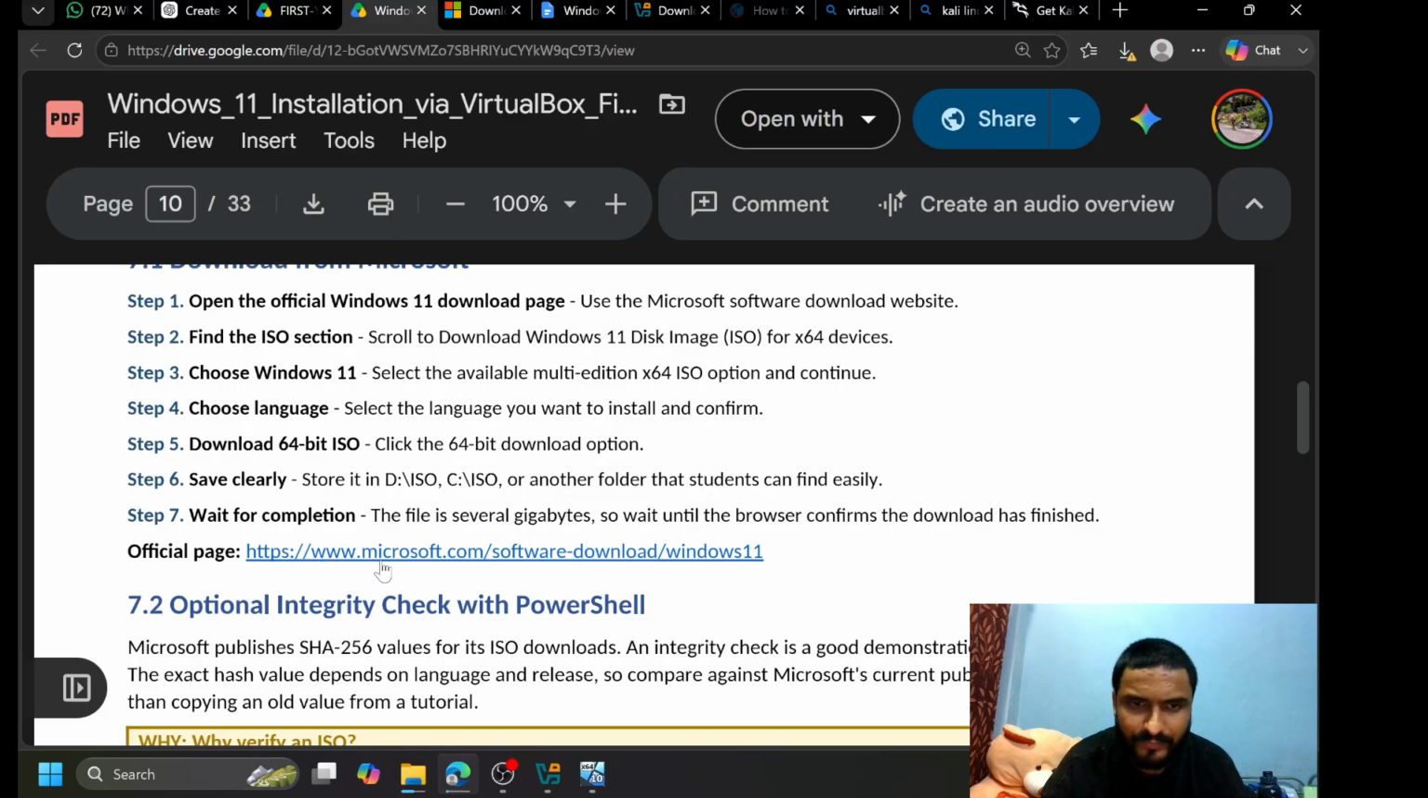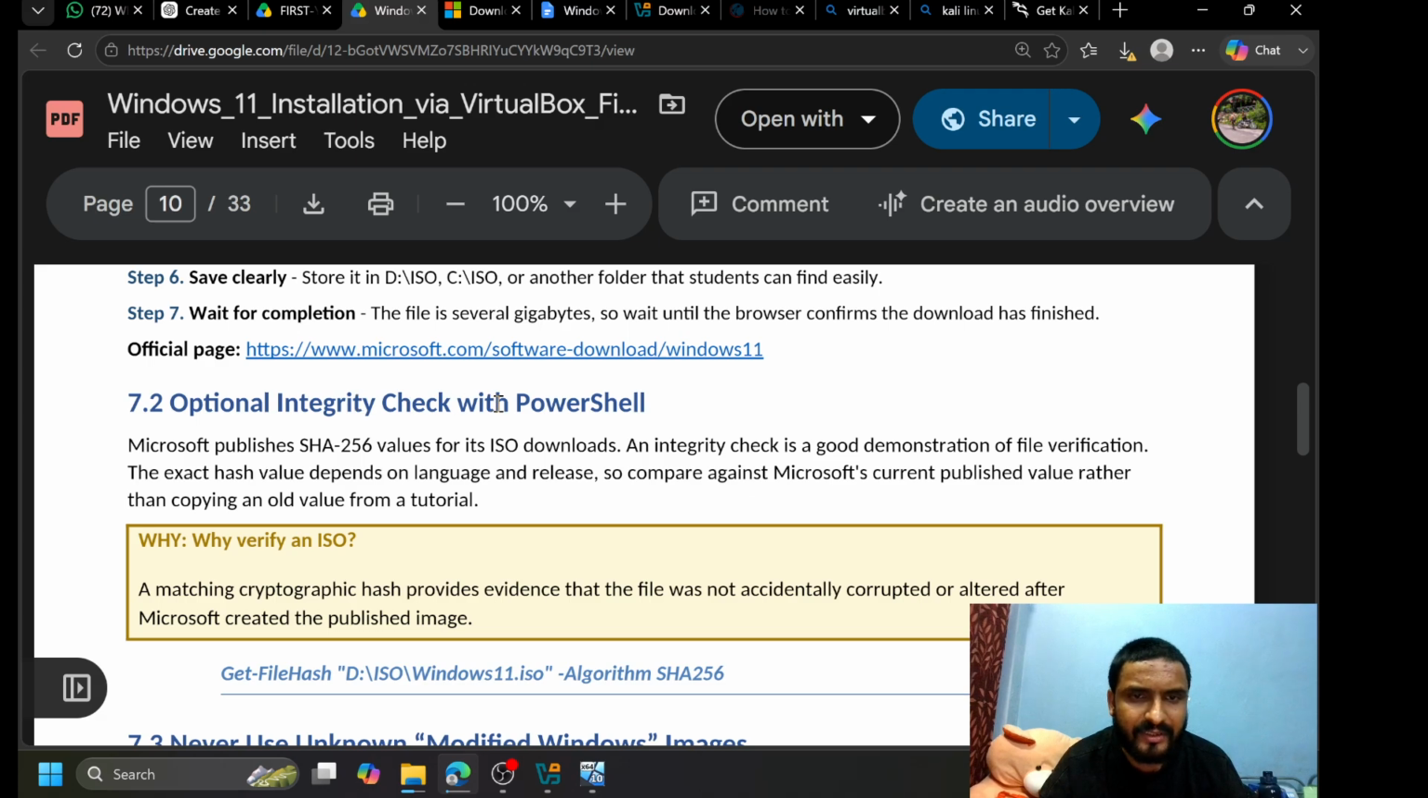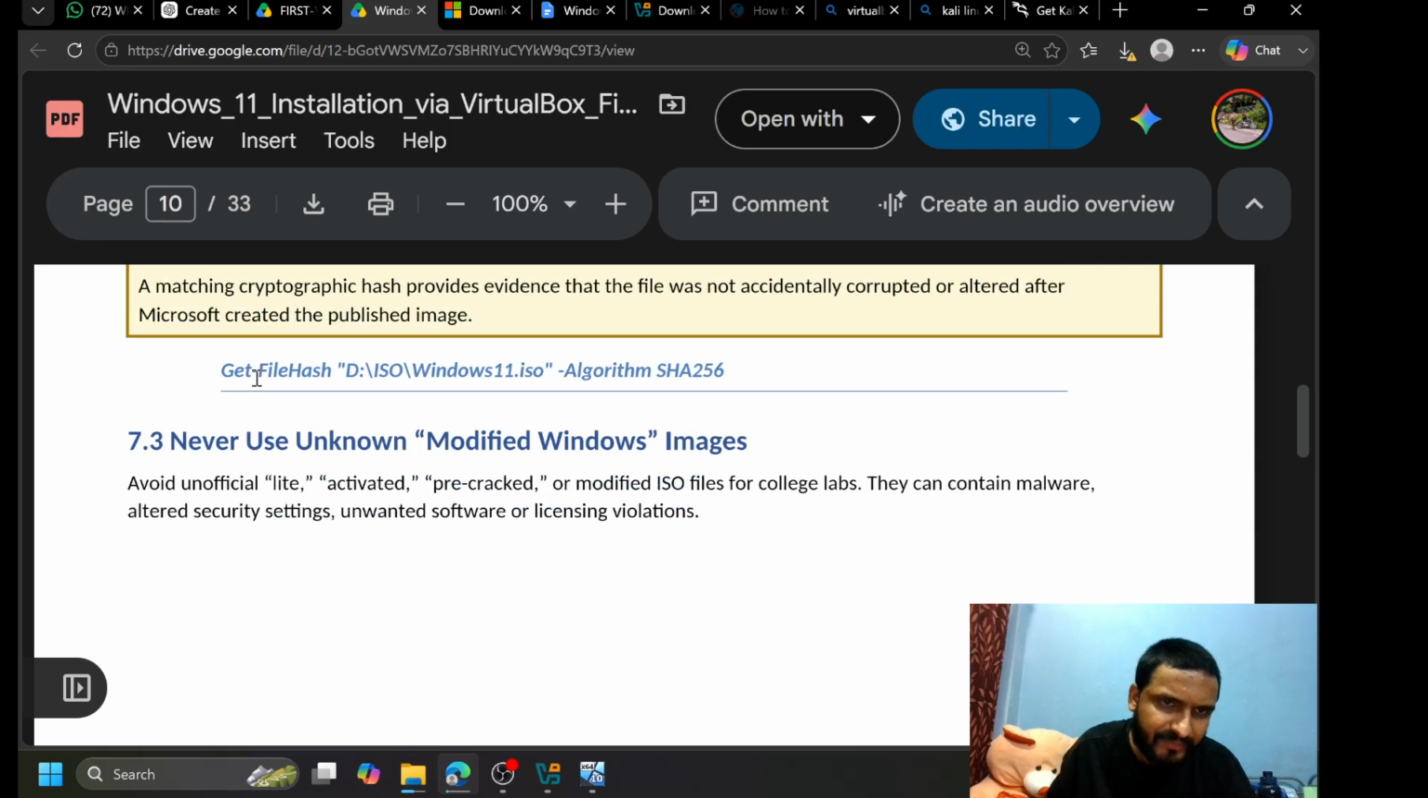HTTPS Microsoft.com software download Windows 11. Optional integrity check with PowerShell. So Microsoft published SHA 256 values for its ISO download, and integrity check is a good demonstration of file verification. So you can check it. Get-FileHash the ISO, algorithm SHA 256. You do not have to worry about this.